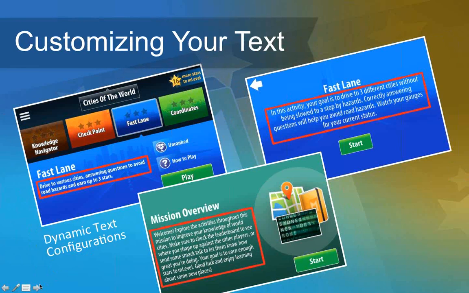Simply by tweaking the mLevel mission overview text, the activity summary, or the game intro text, you can successfully get your messages across to the end user and inform them about what they will be experiencing in a given mission or activity. For example, let's say the questions in your Fastlane activity all revolve around product features.